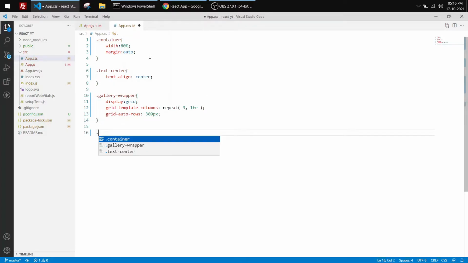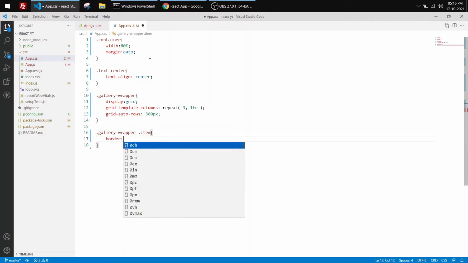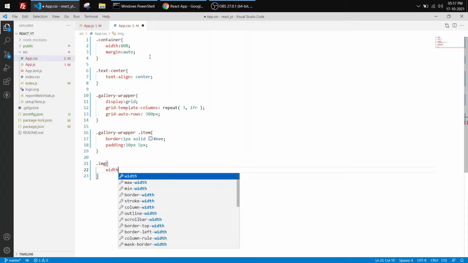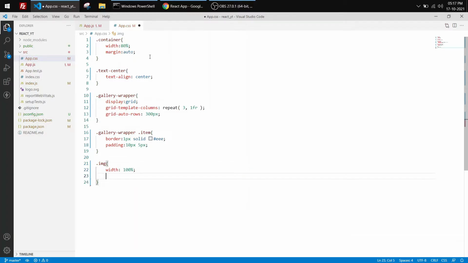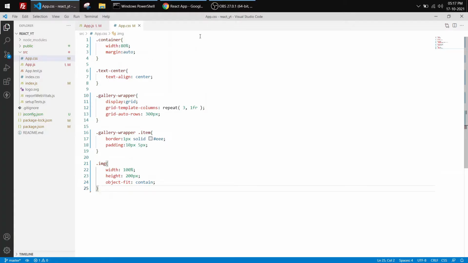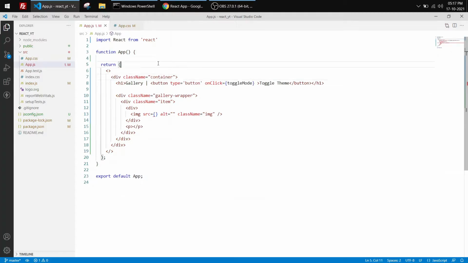Then I will go again to the gallery wrapper and the item class. I specify a border as 1px solid with a color. I will also give a padding of 10 pixels on top and 5 pixels on the sides. Then finally, the property for the image: width will be 100%, and I'll make the height 200 pixels. Then using the object-fit property, I will contain it within the div. So here it is done.